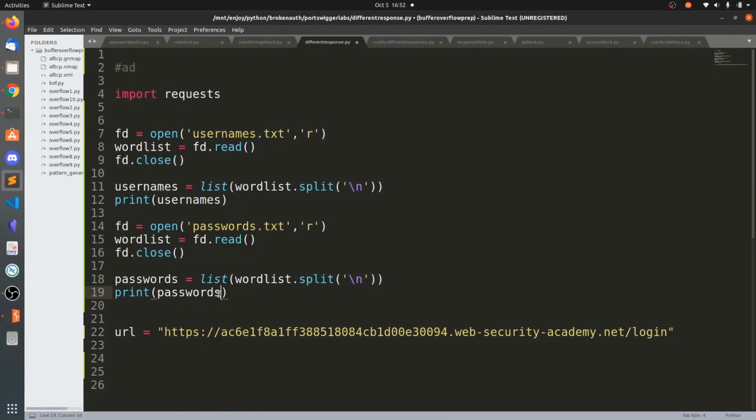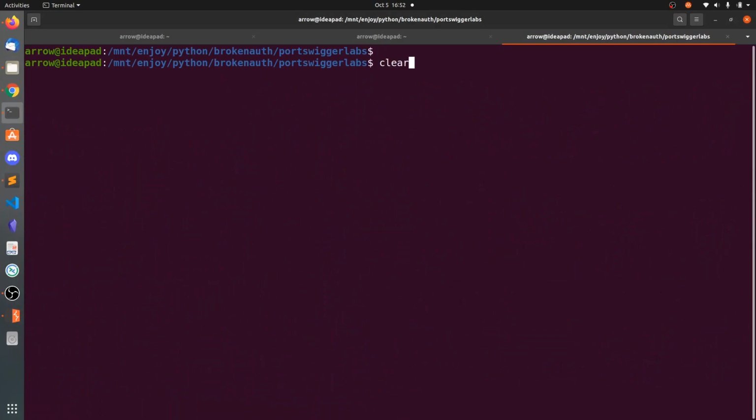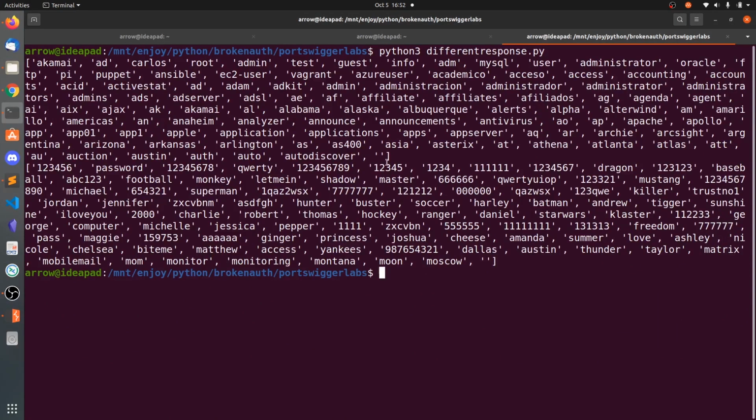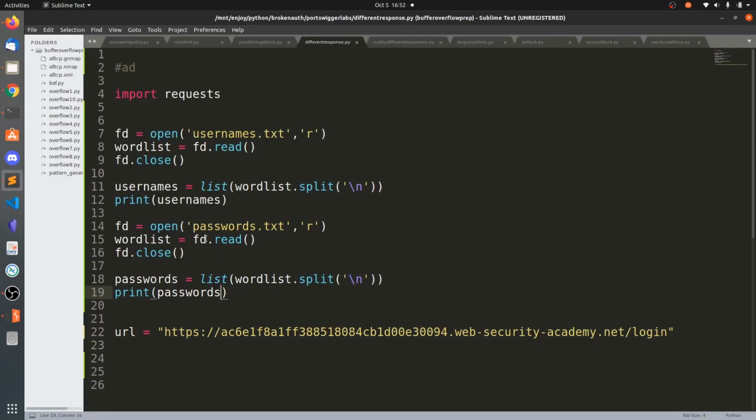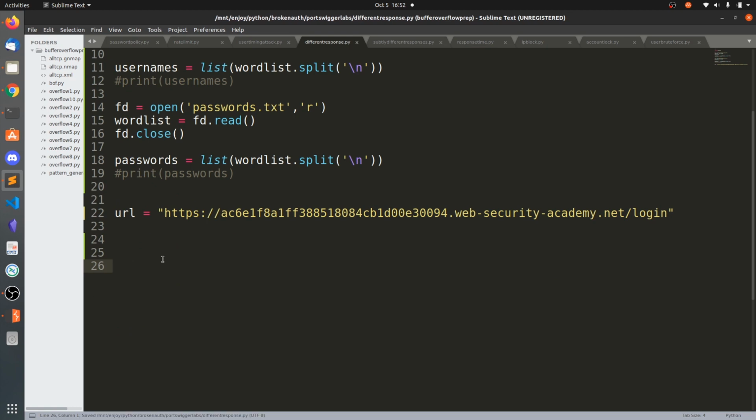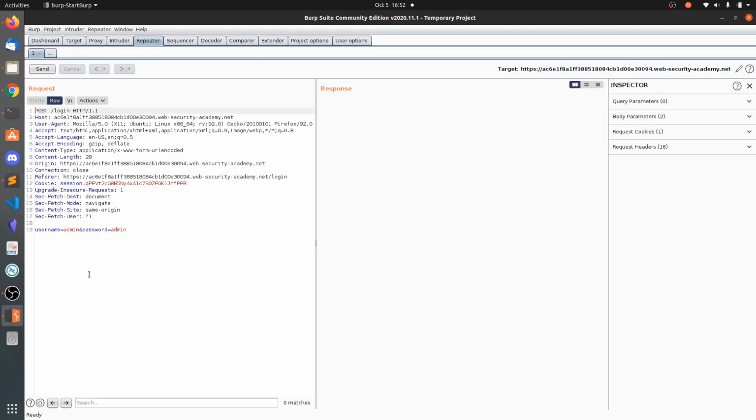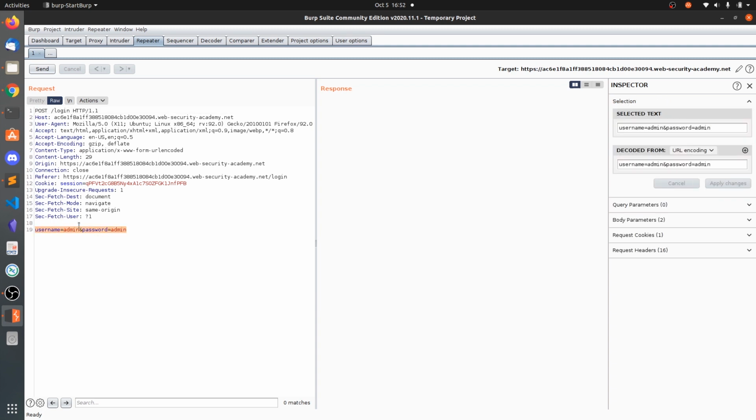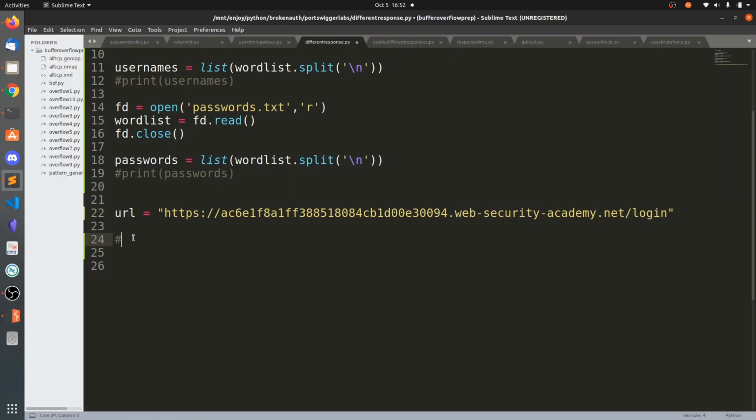So let's print the passwords. You can see we got two lists containing the usernames and the passwords. Now we can easily iterate over these and send the requests. First, let's create the data. This is the data we are going to send in the body of the request.